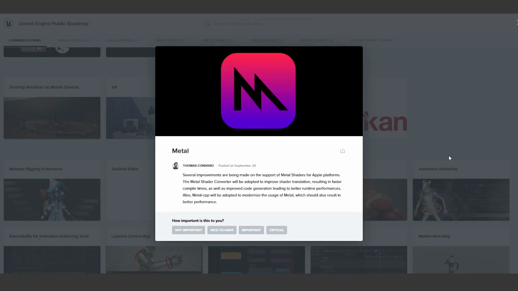Next up, we have Metal. So several improvements are being made on the support of Metal shaders for Apple platforms. The Metal shader converter will be adopted to improve shader translation, resulting in faster compile times, as well as improved code generation, leading to better runtime performance. Also, Metal CPP will be adopted to modernize the usage of Metal, which should also result in better performance.